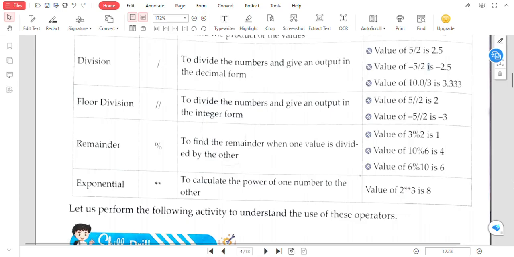So you got the value 2, because 10 divided by 5 is 2. How much is left over? Because it is perfectly divisible, you are going to get 0. Right? So that is floor division and remainder. This is the symbol you use for performing the remainder operation.